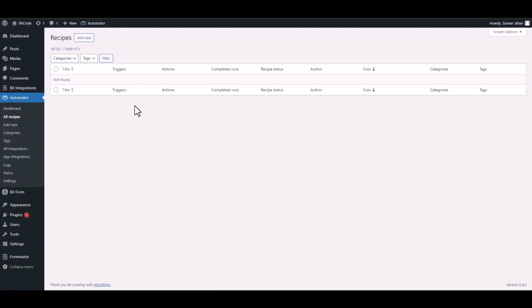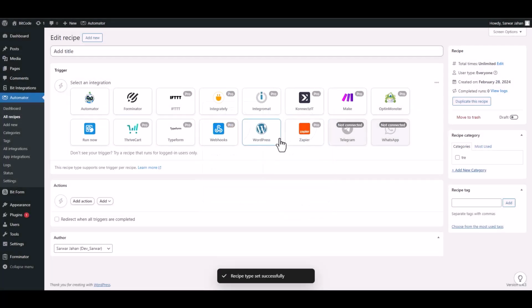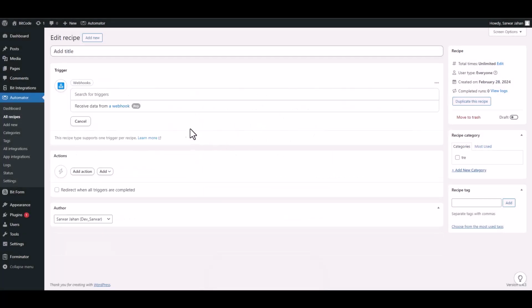To proceed, please navigate to the dashboard of Uncanny Automator. Add New. Choose Recipe Type. Now choose the trigger webhooks. Receive data from a webhook.